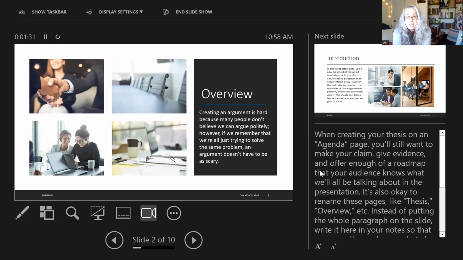Now here, you'll see that we've got kind of our overview. So a lot of times when you are using a template, it's going to be called the agenda page. So if you use the agenda page, this is a really good place to put your thesis. You can put it as a sentence, you can put it as bullet points, as long as you're talking about your main argument, your claim, what the opposition kind of is, and the solution to the problem. So here, creating an argument is hard because many people don't believe we can argue politely. However, if we remember that we're all just trying to solve the same problem, an argument doesn't have to be as scary.